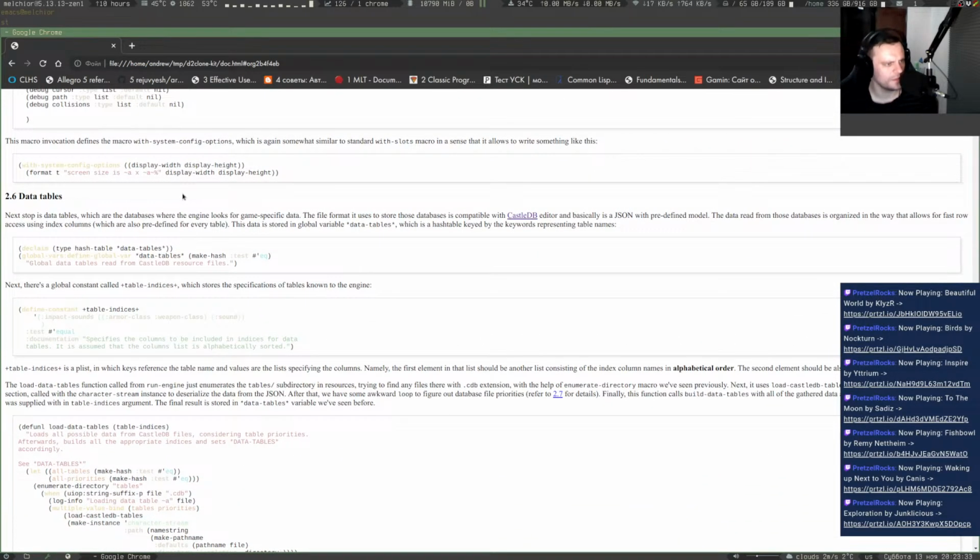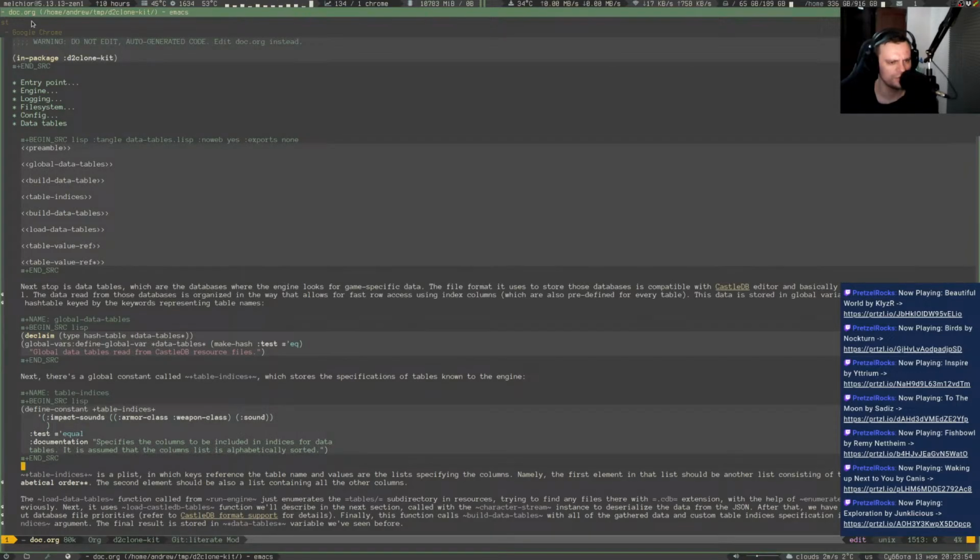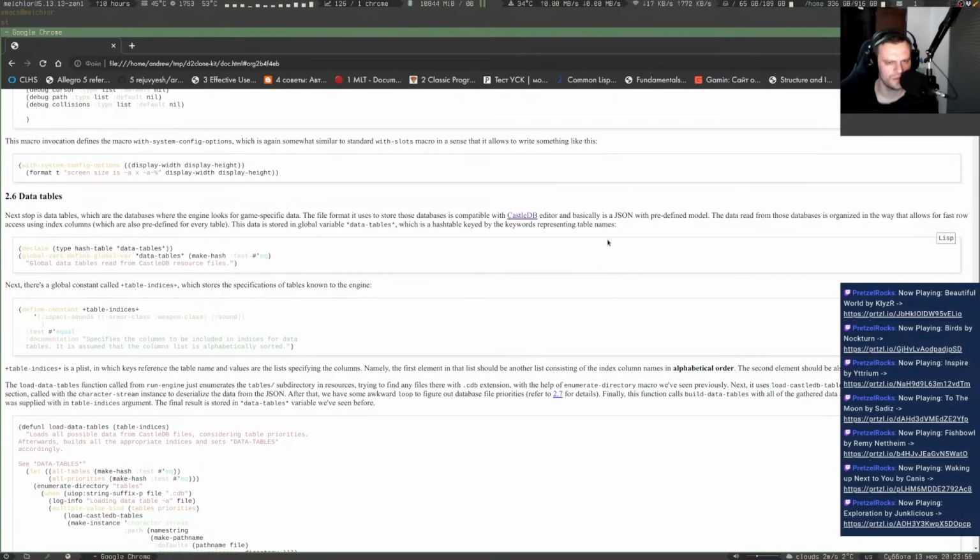So yeah, data tables. Next up is data tables, which are the databases where the engine looks for game-specific data. The file format it uses to store those databases is compatible with the CastleDB editor and basically is a JSON with a predefined model. Probably I should add the word just, I'm not sure. And basically is a JSON, whatever. So the data read from those databases is organized in a way that allows for fast row access using index columns, which are also predefined for every table.